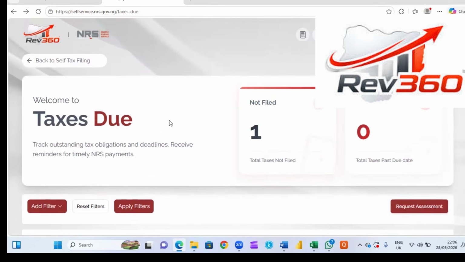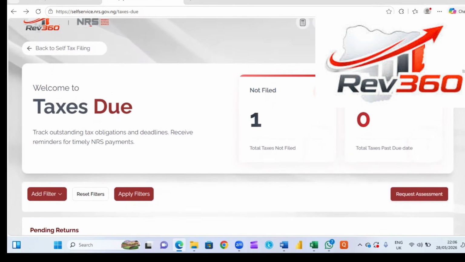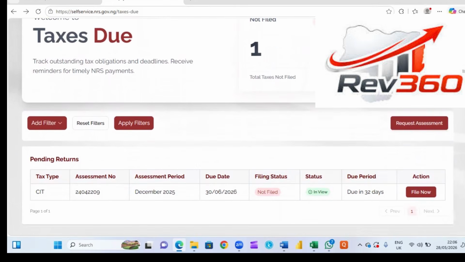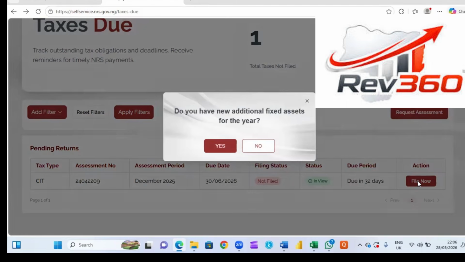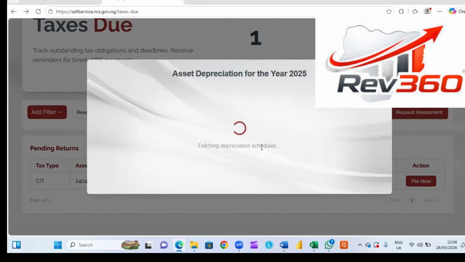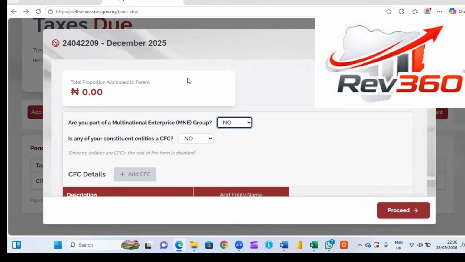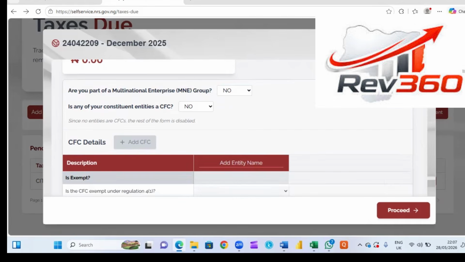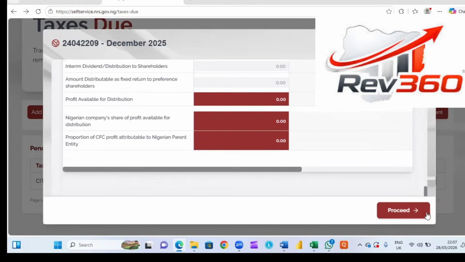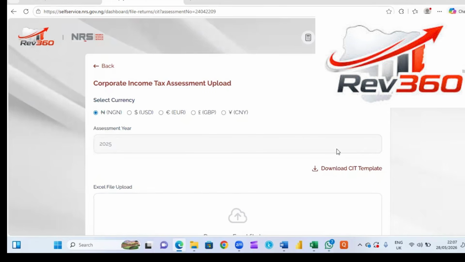Okay, we're already in our portal. Just log in with your credentials. Then we want to file for CIT. You say file now. There are no assets, so click no assets. When you come to this stage, make sure that all these are ticked: no, no, no, no. Or are you part of a multinational enterprise group? You say no, or if it's yes, you pick yes. But here it's no. Then you proceed.